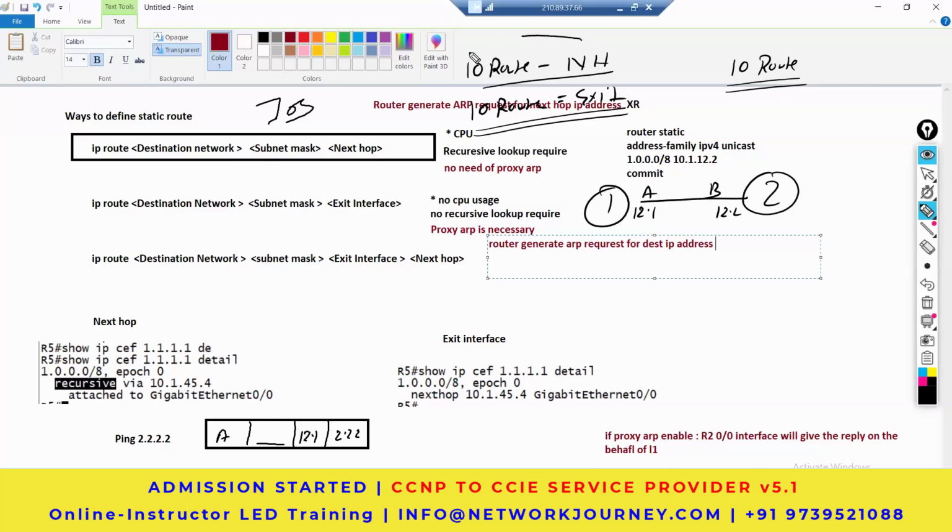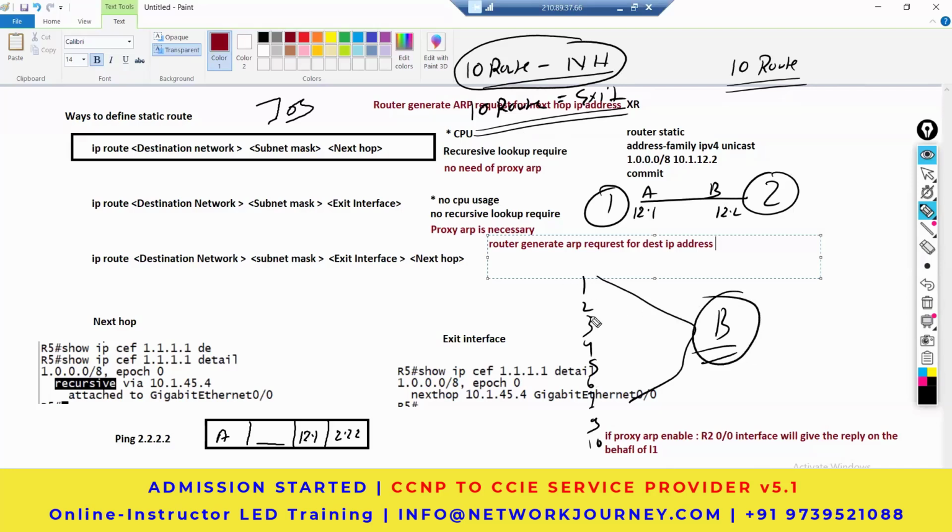For the 10 route, you will have a single ARP entry, because I'm generating the ARP request only for the next hop IP address. So for all of 10.1, 2, 3, 4, 5, 6, 7, 8, 9, 10, my next hop will be B only. So the ARP request will be for B only for all the 10 routes.